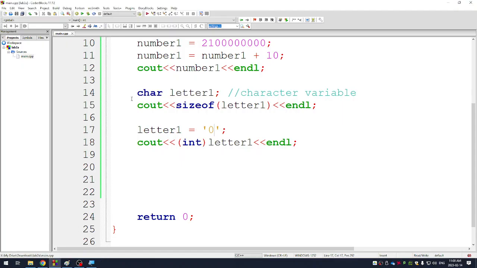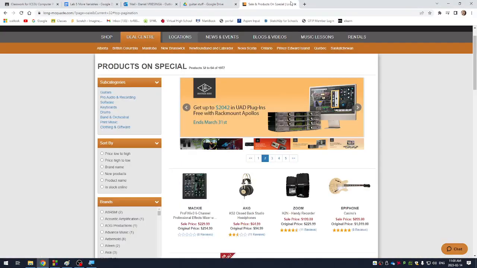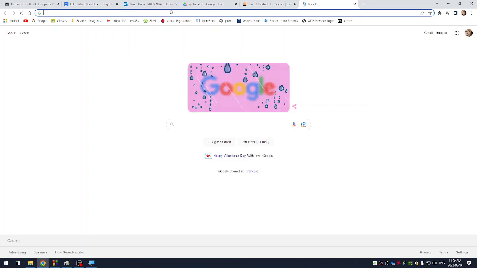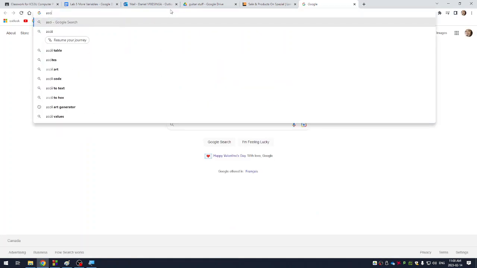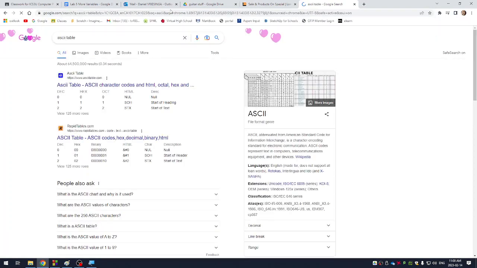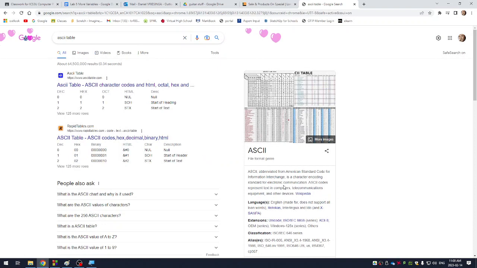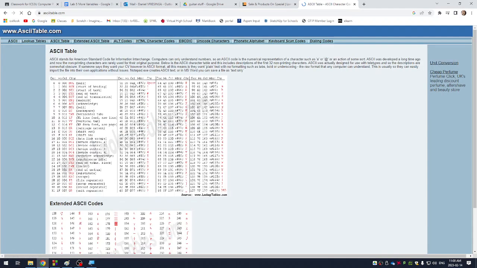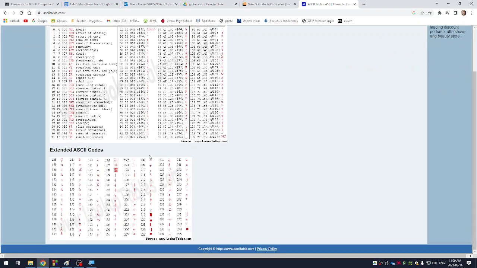So if you want to know what number is represented by every letter, there's this thing called an ASCII table, and you can look that up. I can't remember what ASCII stands for. American Standard Code for Information Interchange. Whatever. But you can find a list here.